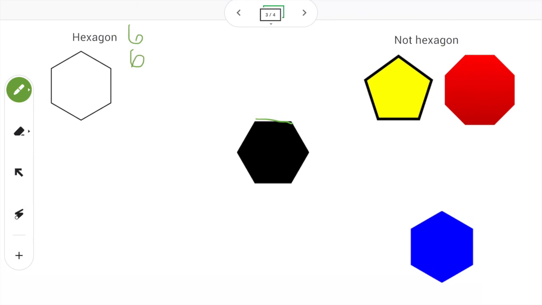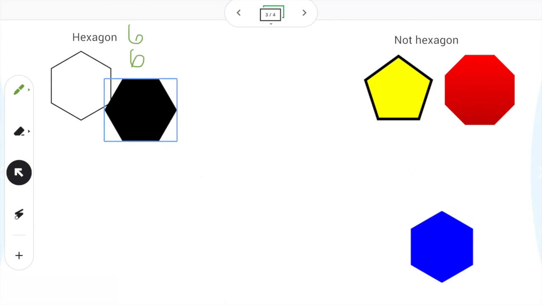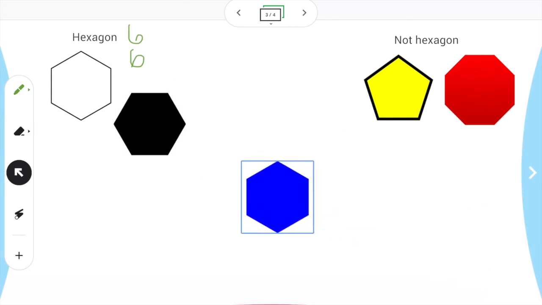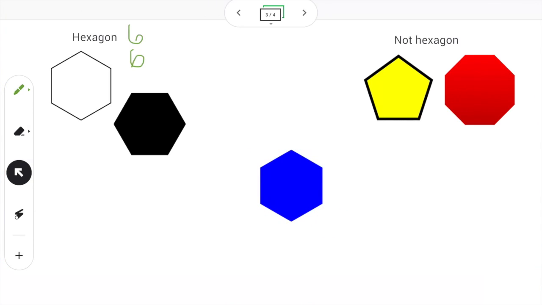1, 2, 3, 4, 5, 6. Looks good so far. Let's see how many corners. 1, 2, 3, 4, 5, 6. Thumbs up if this is a hexagon. Boo, boo, boo, boo. It sure is. Awesome. Now I want you to look at this blue shape. I want you to use your own brain to count the sides and to count the corners. When you're ready, give me a thumbs up if it's a hexagon, thumbs down if it is not a hexagon.